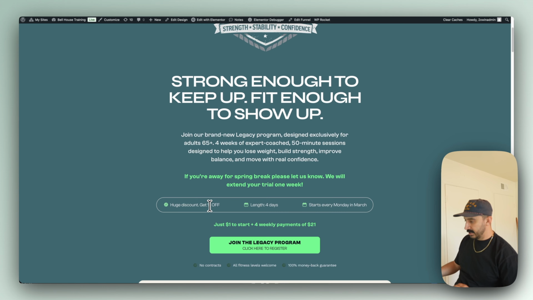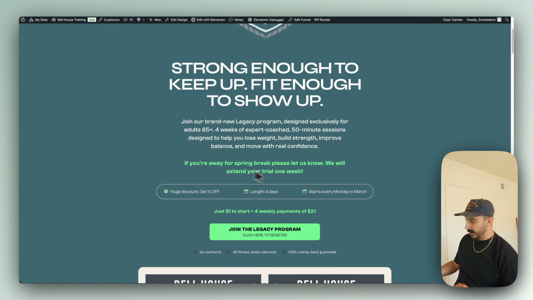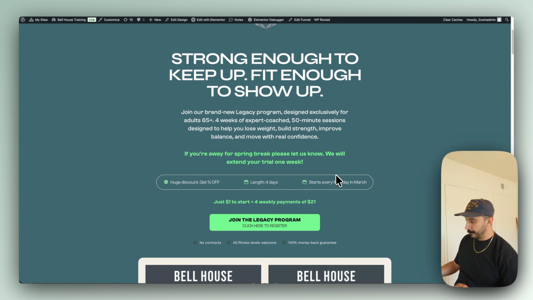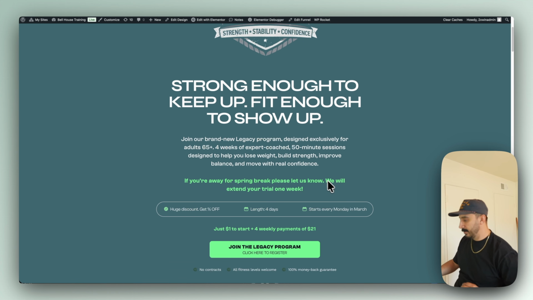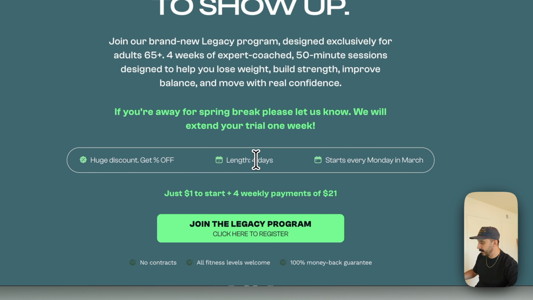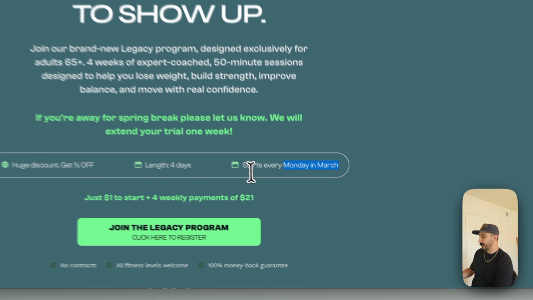All right, so we got the percentage off underneath, the length, and then, okay, so let's see here. There's still a few things that I'm going to change. By the way, again, this is not the design. I built off the most recent template, the most recent sales page that we built out. Essentially here we're going to have the percentage off that they get. Obviously it says 4 days here. It's actually supposed to say 4 weeks here, but that's going to change. And then every Monday in March, that's actually not true. It's going to start in April, but we'll change that.